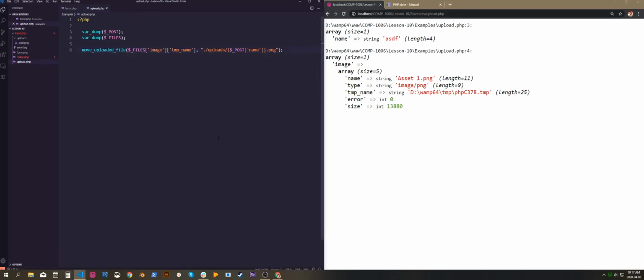Now there are some concerns here. One of the concerns is we're hard coding the extension. So if we were to upload a JPEG file or an SVG, it's going to wind up with the .png name, which doesn't make sense. We don't want it to have the .png name. We want to have the actual extension that we need. So to get that, what we can do is create a variable.